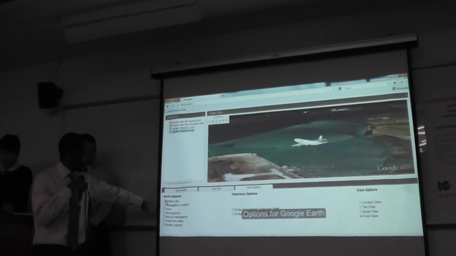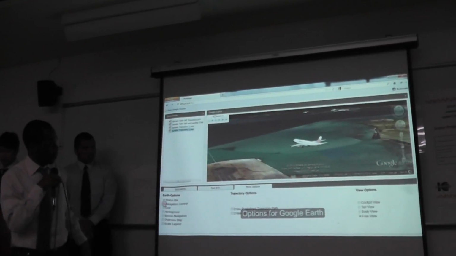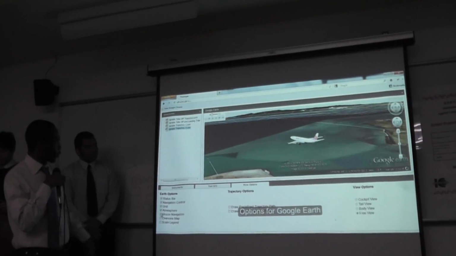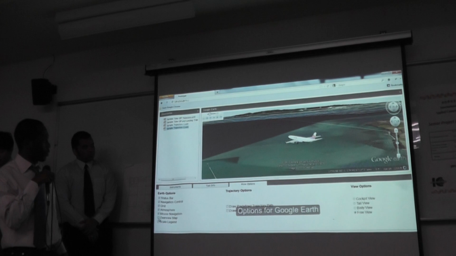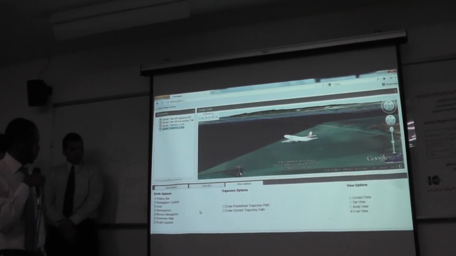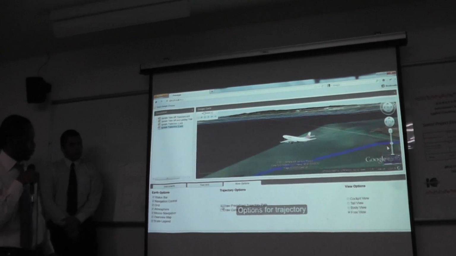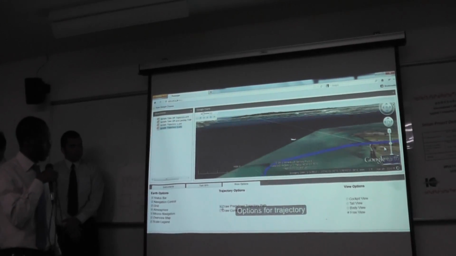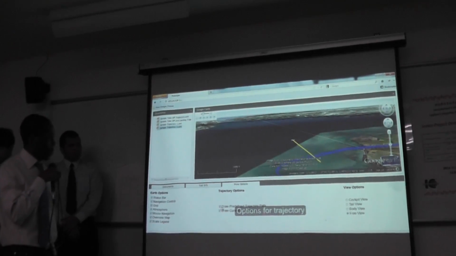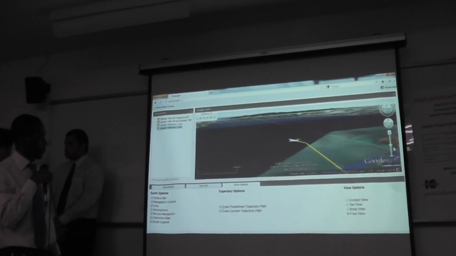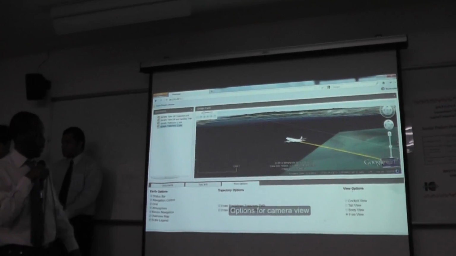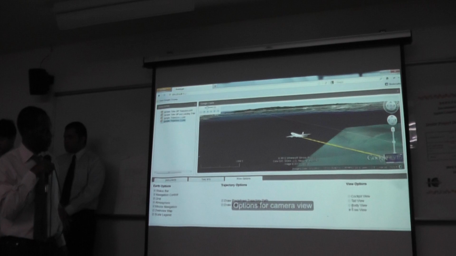Here's the status bar. As you can see, pop-ups on the grid. You can see the change on the screen as you check the boxes here. Draw trajectory. These are all the options that we have, and these are the view options.